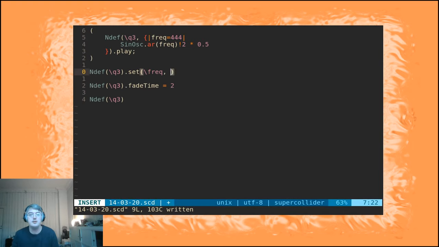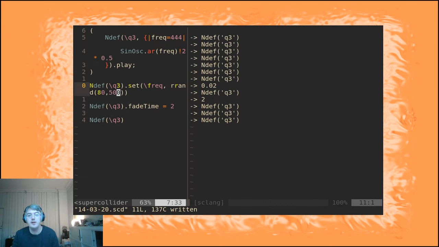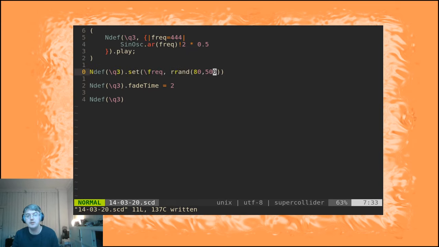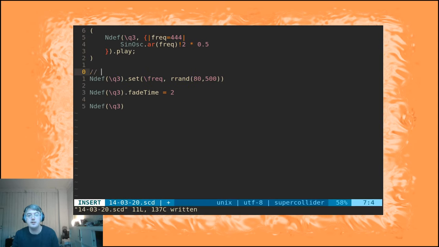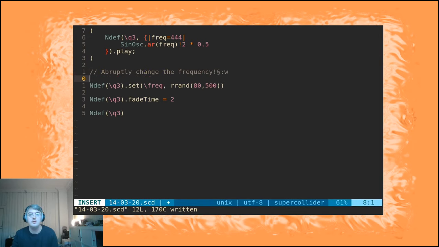And so every time we evaluate this, I'm going to put in a random frequency between 80 and let's say 500. Let's keep it somewhere reasonable. All right, so now I evaluate this and there's no fade time. It's just immediately changing the frequency because we need to use a different method. Let's just comment this and say this is abruptly change the frequency.